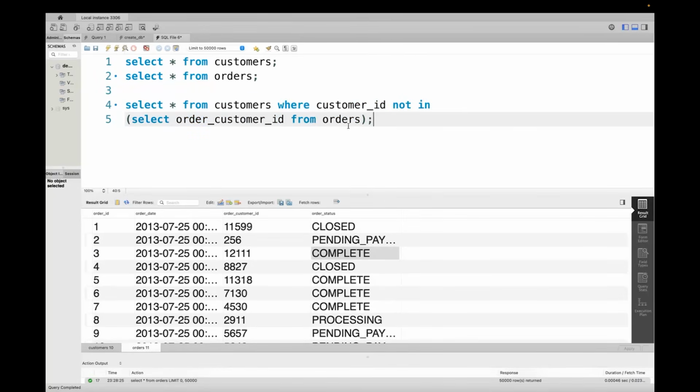So don't you feel that we are writing another query inside this one? So what is the outer query? This. And what is the inner query? This one. So which one is executed first? The inner query gets executed first. That means first it will execute this and it will get all these values, 11599, 256, 12111, 8827, like that, right? And this will be replaced with the output of this. And then it will say select star from customers where customer ID not in this. That's how it will execute.